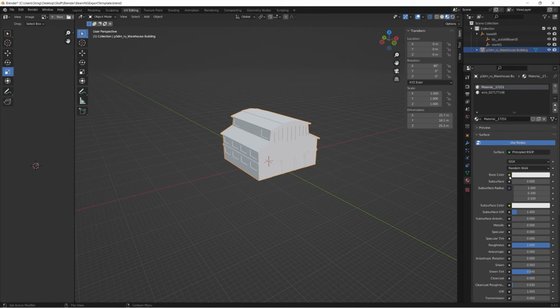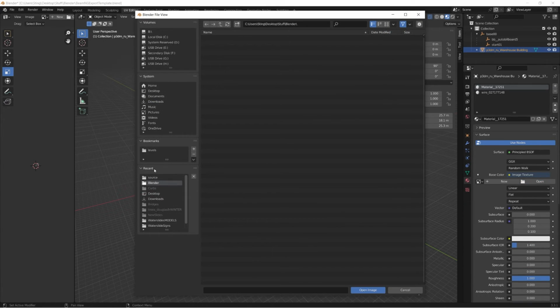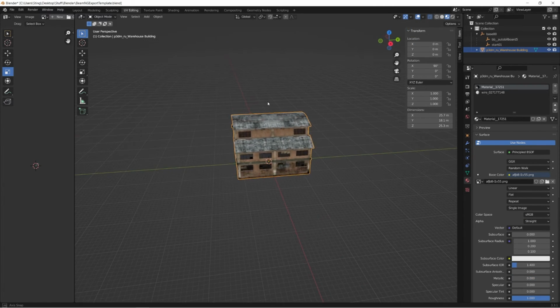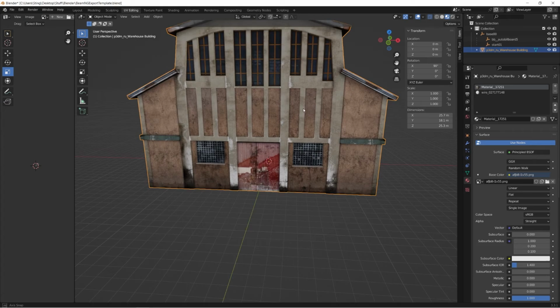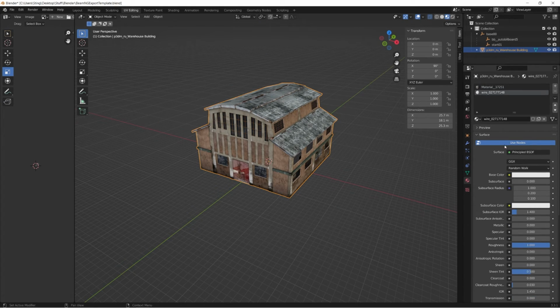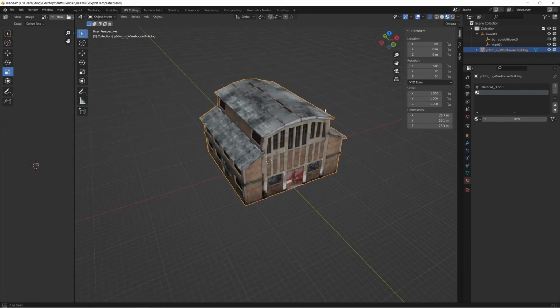So we're going to go to base color, and then we're going to select this image texture because these models normally have an image texture attached to them. So we're just going to be able to find the right one for this. All right, so I think the right one is this one, I believe. Yep, that's the right one. And then I'm not entirely sure what this wire thing is for. I don't think I did anything, so I can remove that.